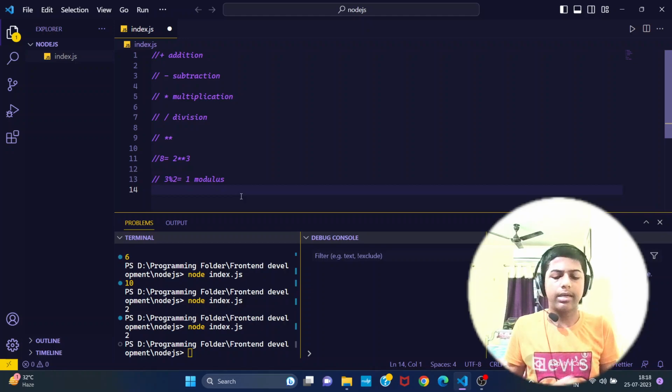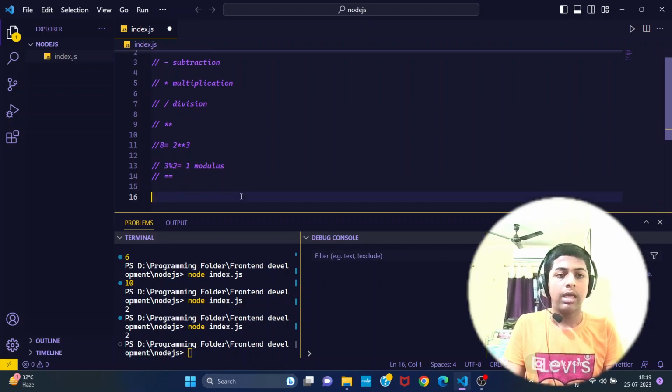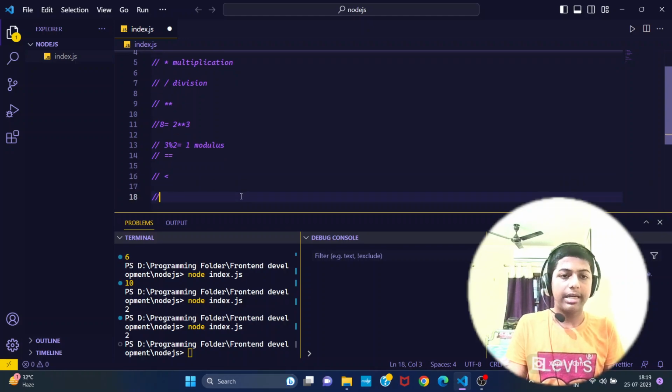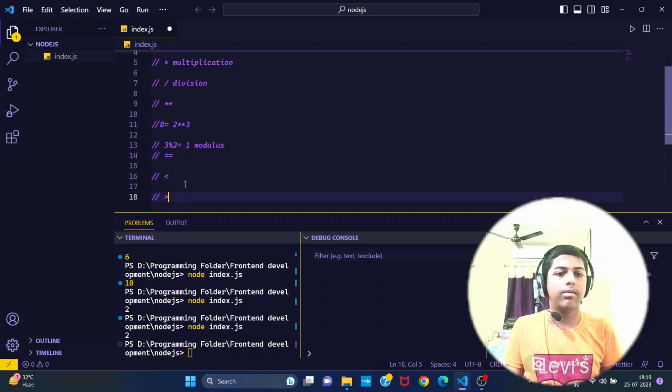Then there are logical operators. So what are logical operators? Like equal to, not equal to. In programming, a single equal to means you are assigning a value to a specific variable. If you want to state a comparison between two values, whether they are equal or not, we use the double equal to sign. And suppose you want to state if one value is smaller or lesser, for the smaller sign we use the left angle bracket. For the greater sign we use the right angle bracket. So this is for lesser and this is for greater.